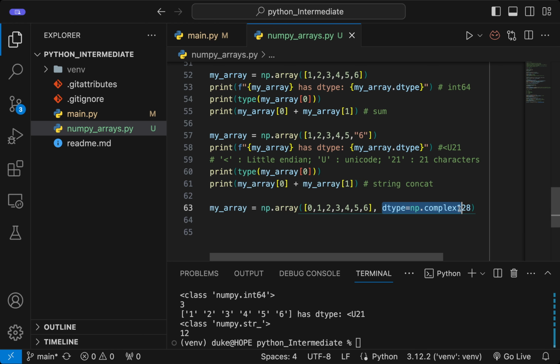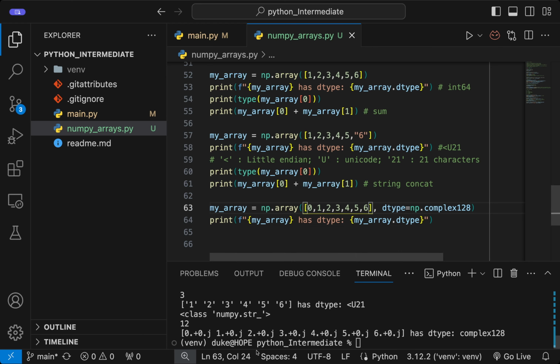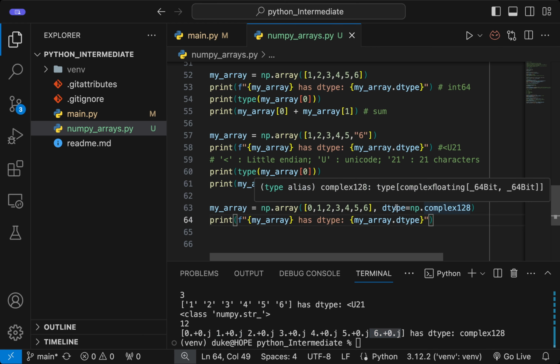Now we can specify a specific data type in the array creation itself. By this, even if there are no complex values inside this list that I am passing in, all the data will be forced to be represented as complex numbers. So if I print this, as you can see all the data we passed in, 0 has become 0 plus 0j, 1 has become 1 plus 1j, and so on. 6 has become 6 plus 0j. Like that, since we forced it to be complex128, it has all become a complex array.